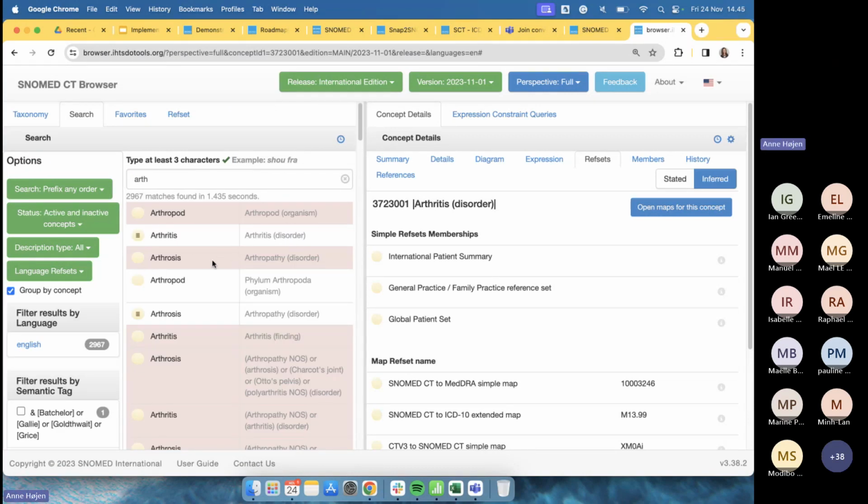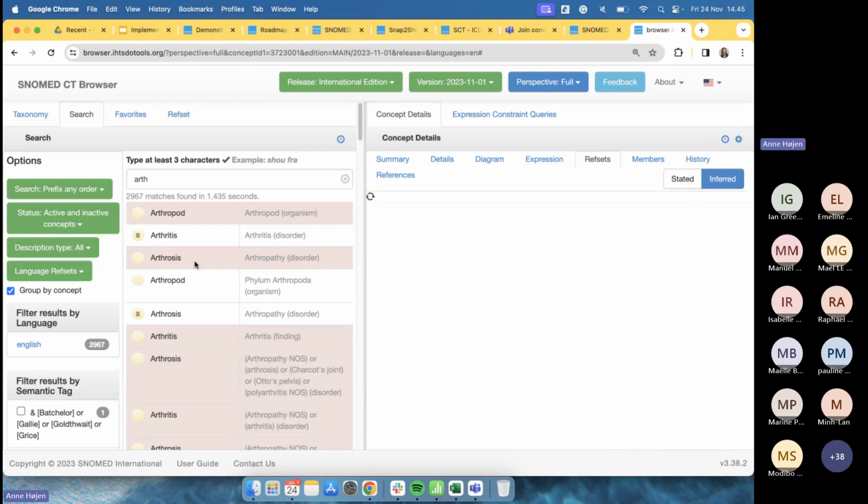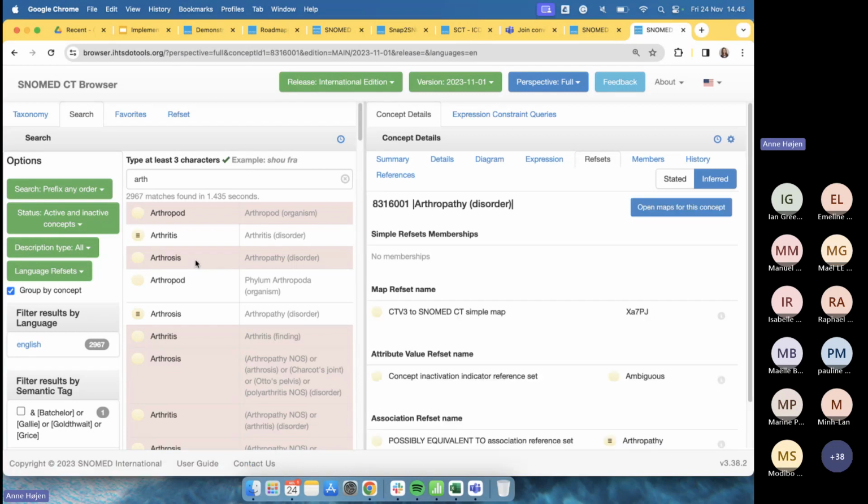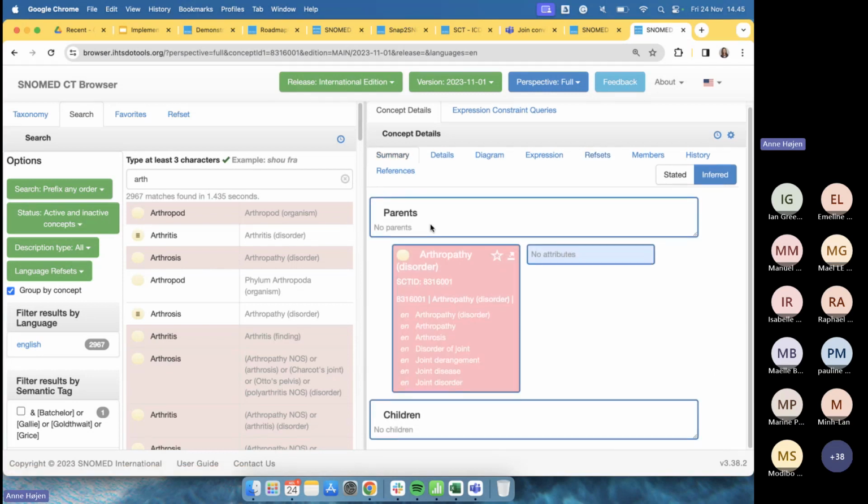You can see here there's arthropathy, arthrosis. That is pink. And if I then go to have that in focus, the pink color is just to say, well, this is inactive. But you can see what we do when we inactivate a concept in SNOMED is to remove it. We take it out of the hierarchy. So we place it out here. It's no longer in the semantic network. It's somewhere out here. But the code is the same, and it still has the descriptions.